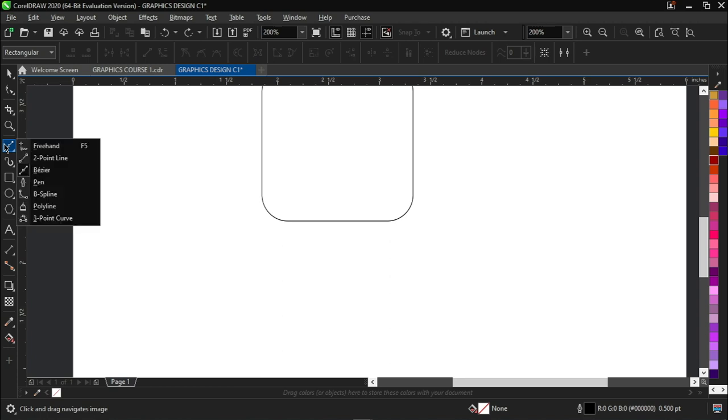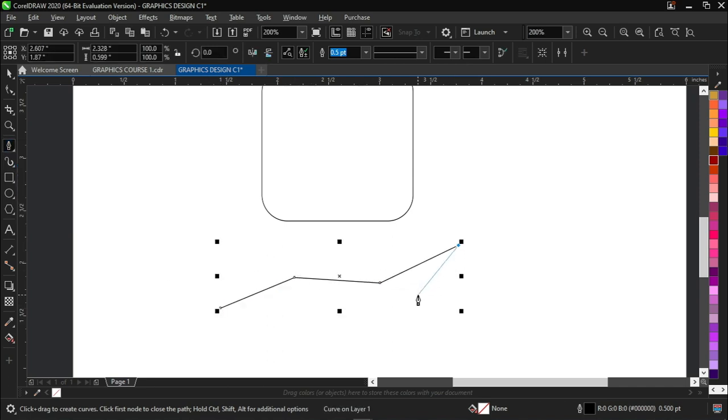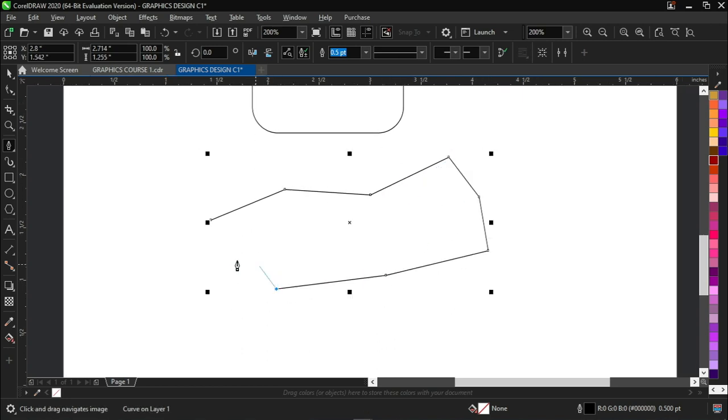So here we have our pen tool. Your pen tool is just a subsidiary to this bezier tool. You can use your pen tool to draw any kind of shape you want. We started from this spot here, and we are now going back to it. Then click on it, so you have created a shape. So that is how to use your pen tool.